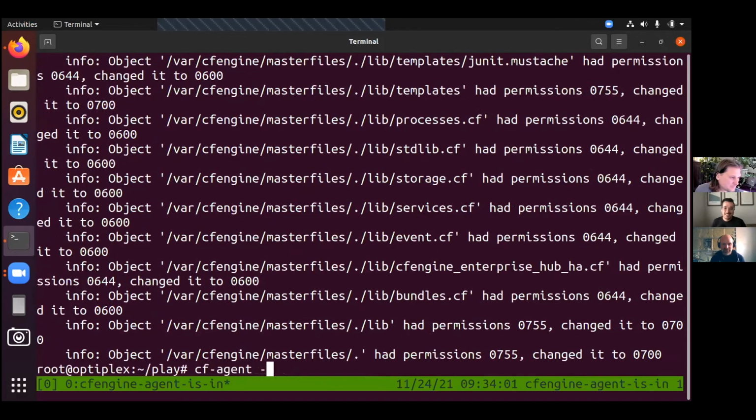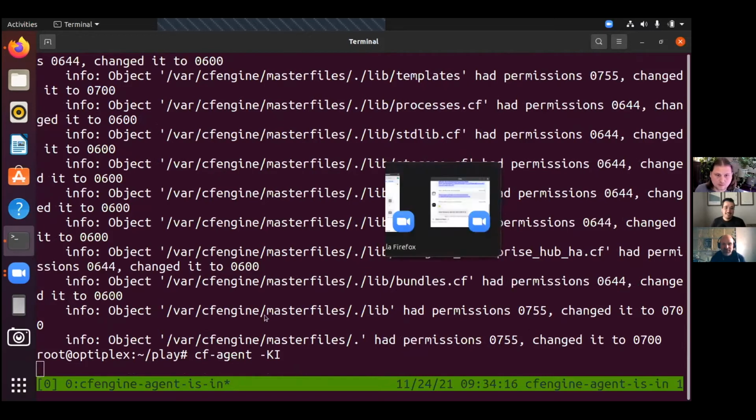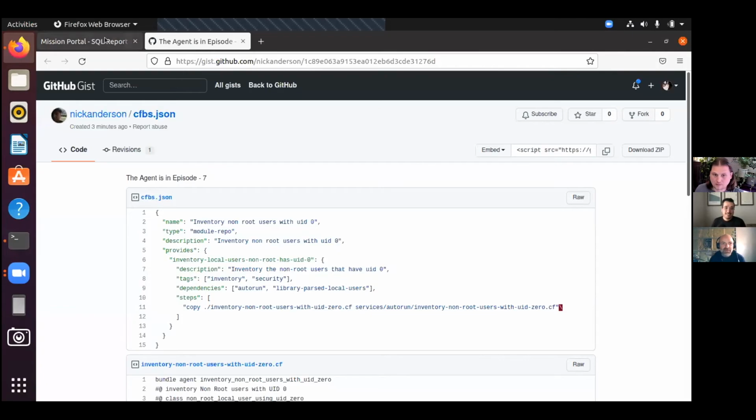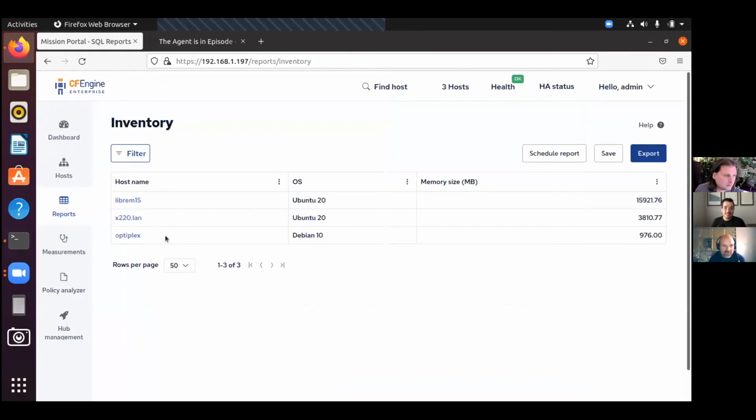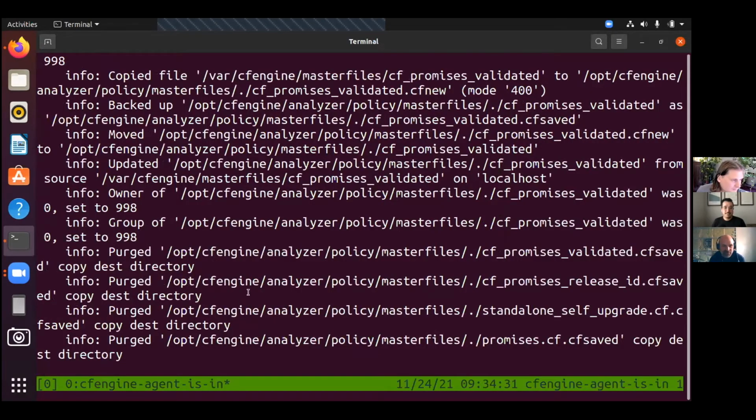Okay. Go. Okay. And then come over here. And I have 3 hosts: my Librem 15 laptop, an old X220, and my Optiplex Dell, that's my hub, an old desktop machine. So I guess I should go to this one, because that's where I created the funny user.